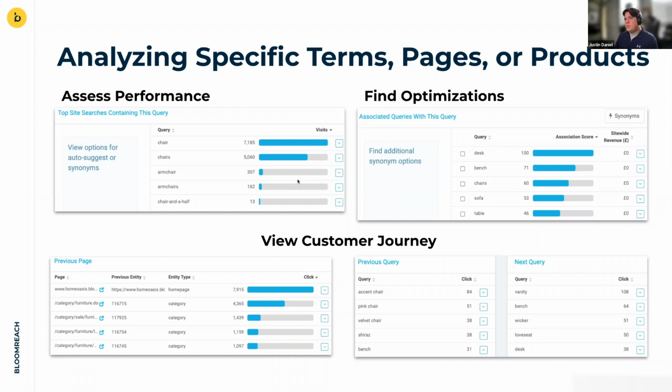Under the Find Optimizations tab, associated queries with this query, it's looking at sessions to understand how closely correlated certain search terms are. So you can see desk, bench, chairs, sofa, and table are all correlated, meaning people who are searching for chair in this case also are looking at things like desks and benches and so on. So it'll give you an idea of what else is associated there, what people are looking at in addition to just specifically chairs.